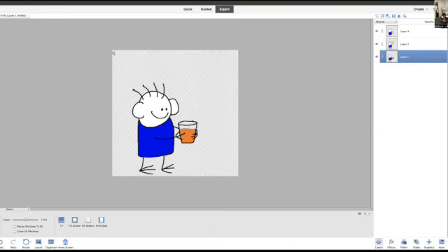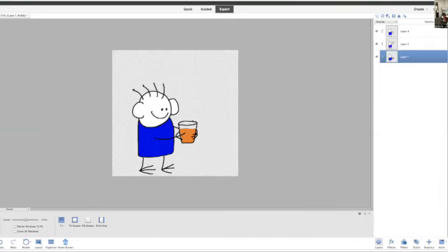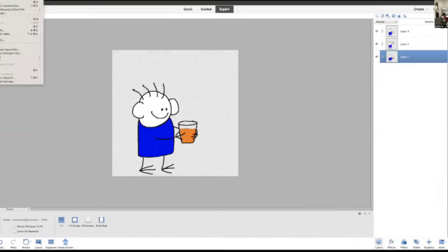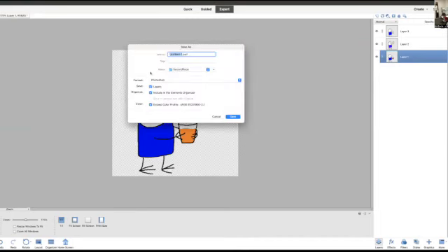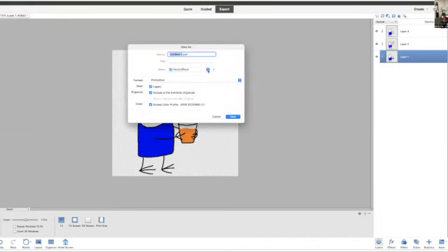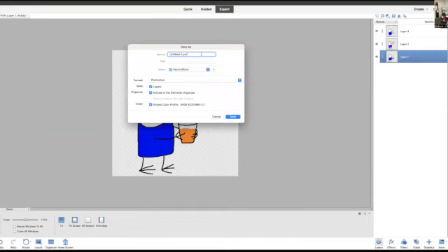I'm going to go back up to File, and I click Save As, and it will come up here with this. First thing you have to do is decide what the title is, because you want to be able to find it. I'm going to erase all of this, and I'm going to call it Juice 1.